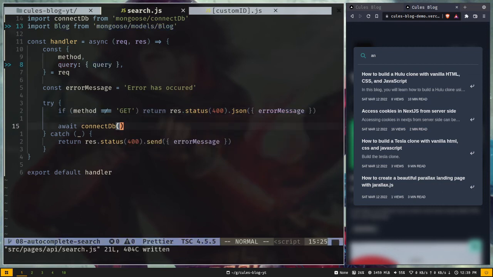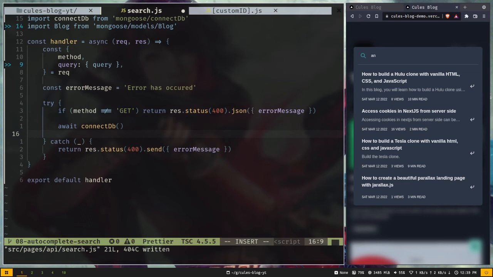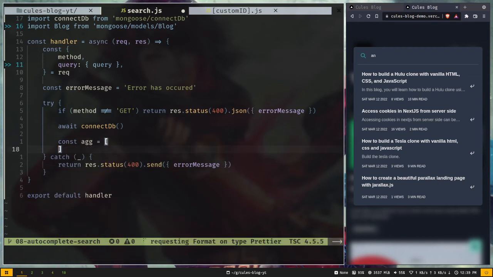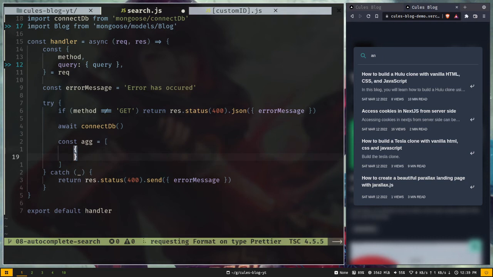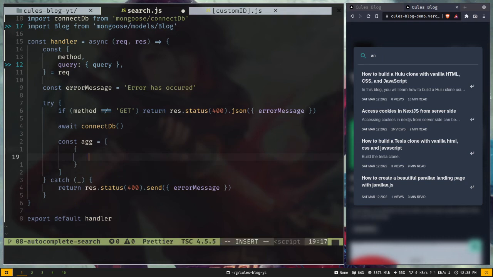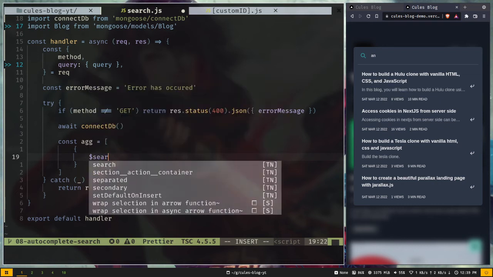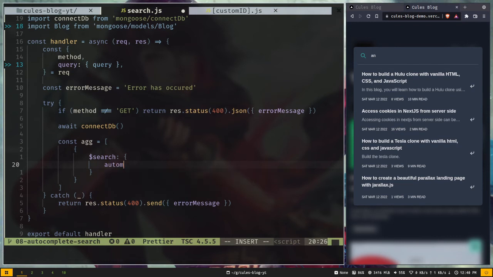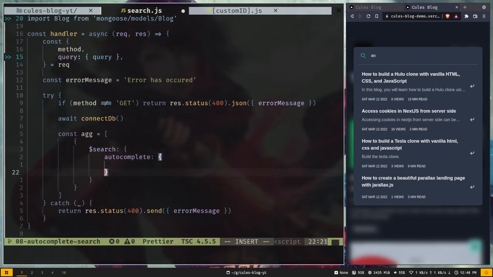And now we need to use the MongoDB aggregation pipeline. The MongoDB aggregation pipeline is just a set of commands that will run on the database. So I need to create an array, const agg for aggregation. It will be an array of objects. Each object will represent a stage. On the first stage, we're gonna search, so use the search operator. We want to use autocomplete. We need to pass a query property, which will be the query that will come from the request.